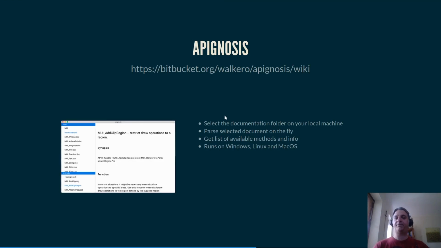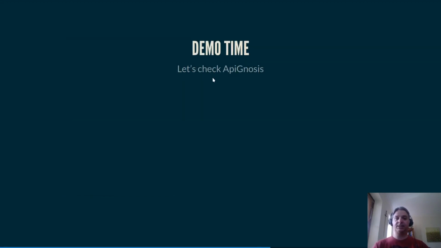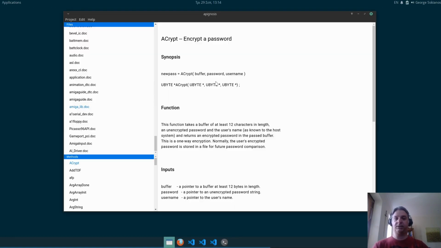And let's have a look at Apignosis. It's an application that I created because of my need to read the Autodoc file on any of my machines. It runs on Windows, Linux, and Mac OS. And it parses the Autodocs on the fly and shows a list of the methods. And you can have a look at the documentation. Let's have a look at that.